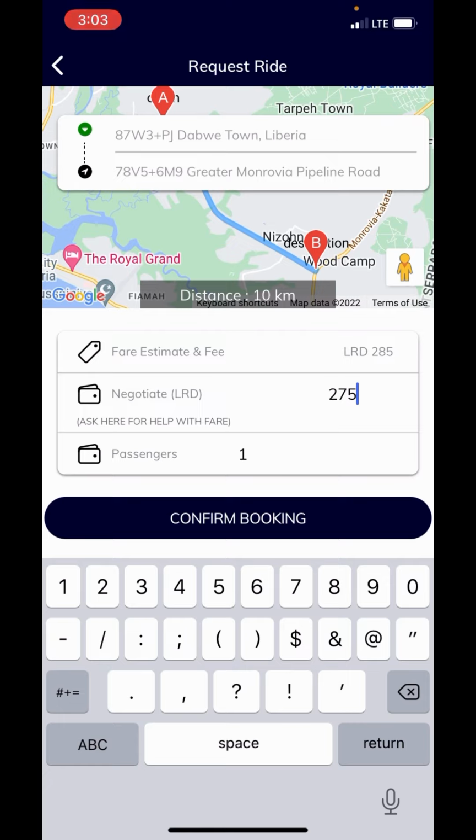Also, whenever you see the price low, do not take advantage of that. Make sure to do your best to enter the right price, because if you do not, the driver would automatically reject your ride, because the drivers know their prices for their distances. So if you see the price is too low and you want to take advantage of that, you might not get your ride accepted by your driver or by the drivers across Liberia.